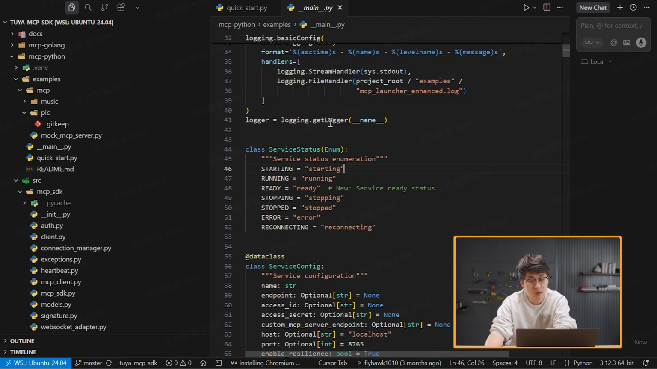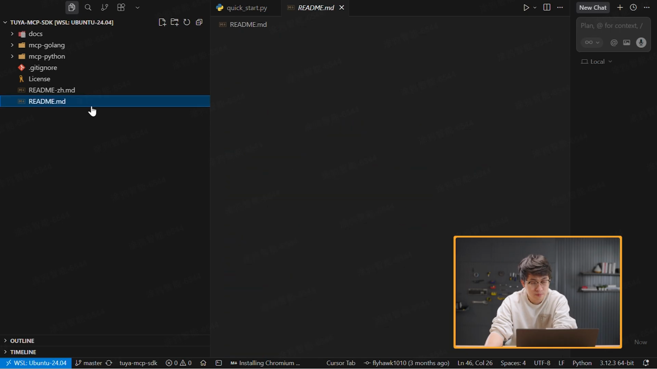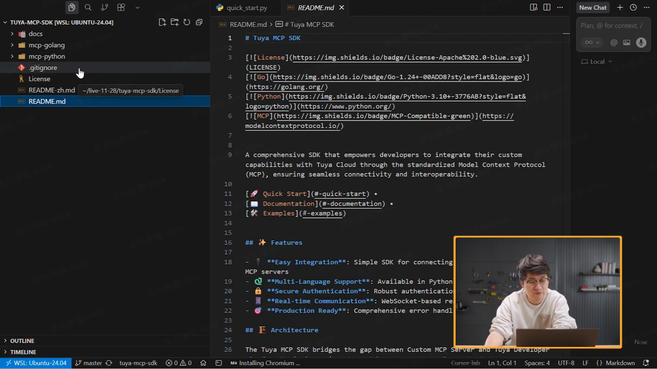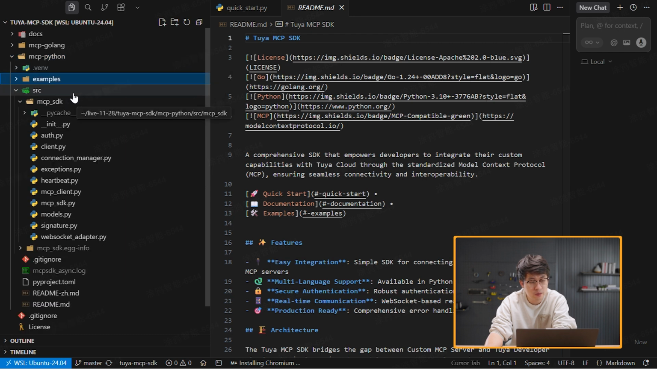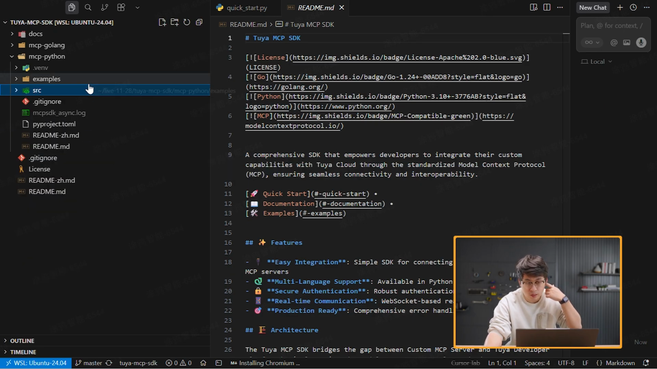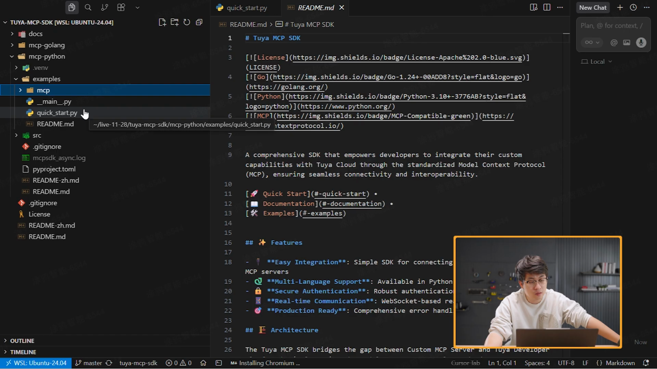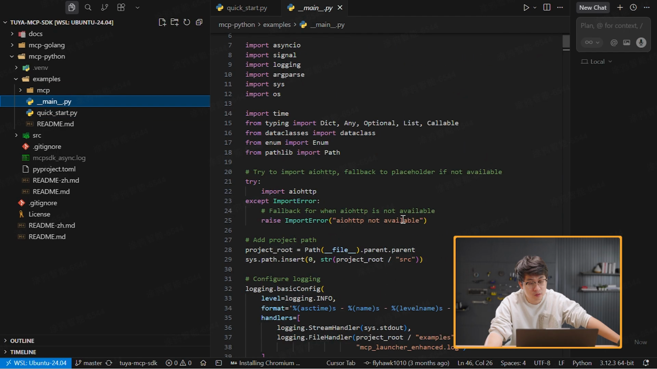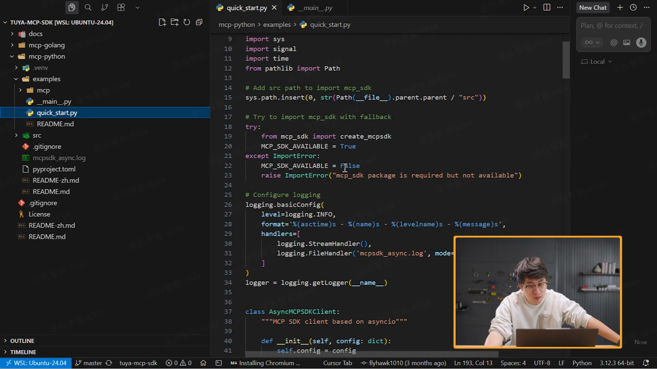So if we go to the actual code base of the SDK itself, there's a quick start guide you can follow through, and then the model context protocol is right over here. You have source. You don't really have to be too worried about all the source code. It's really quite simple to integrate. Like this example over here, you have a quick start. No, it's actually the quick start here.